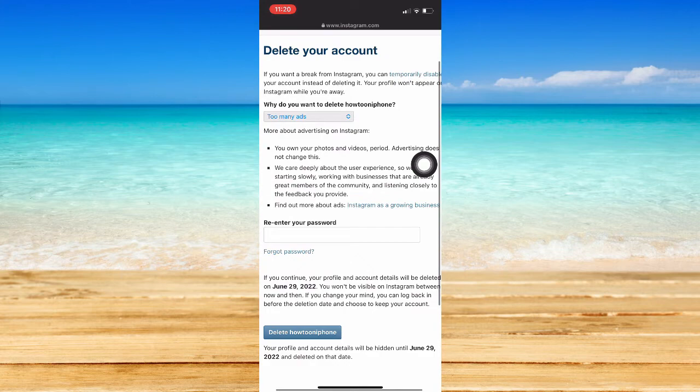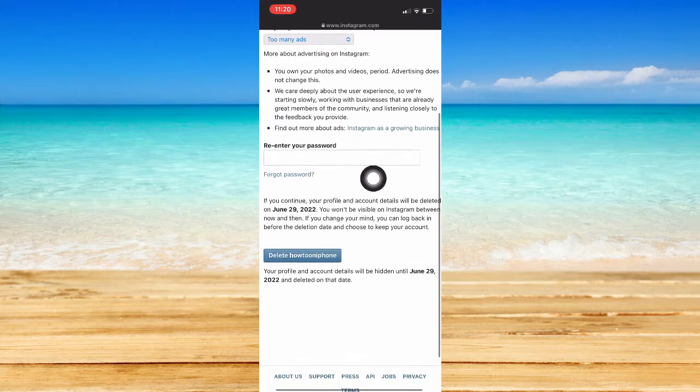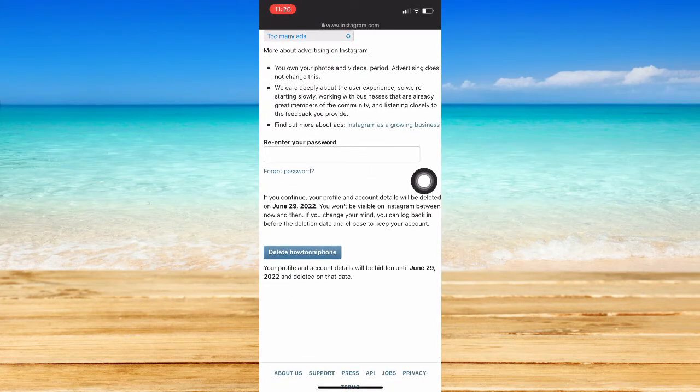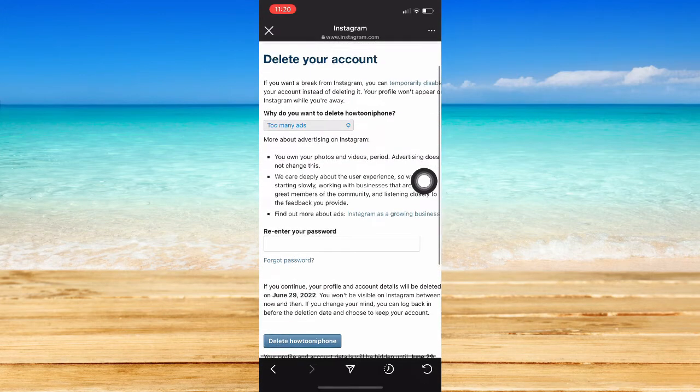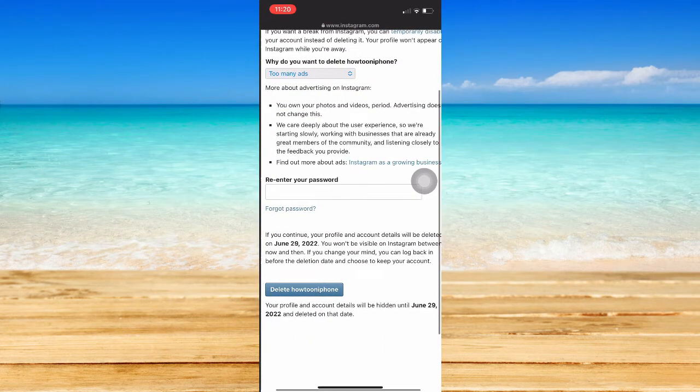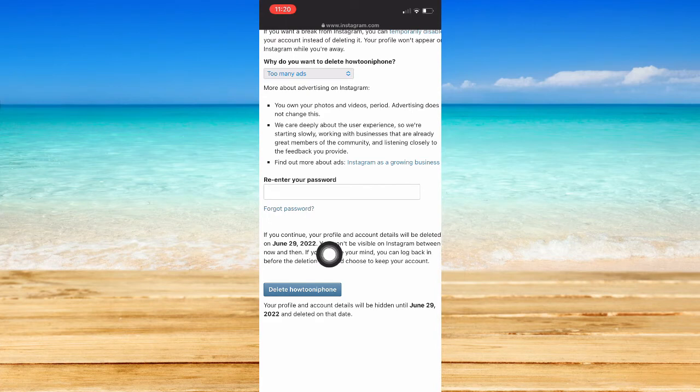So click on too many ads if you want to, and then re-enter your password. Again, make sure to read all of these first, and then as you can see, there is a specific date right here. Your account will be disabled first, and if you don't log back in to your account before June 29, for example, like this one, then it will be permanently deleted.